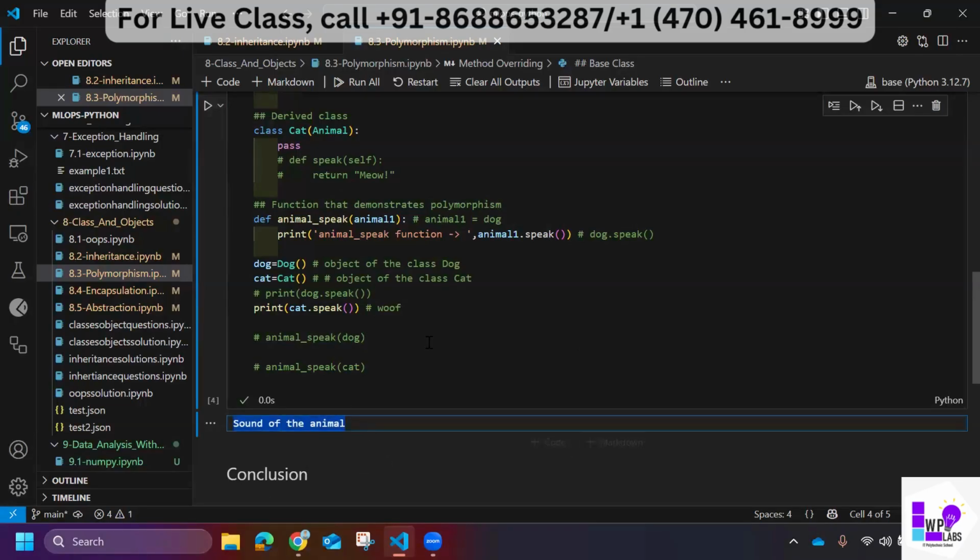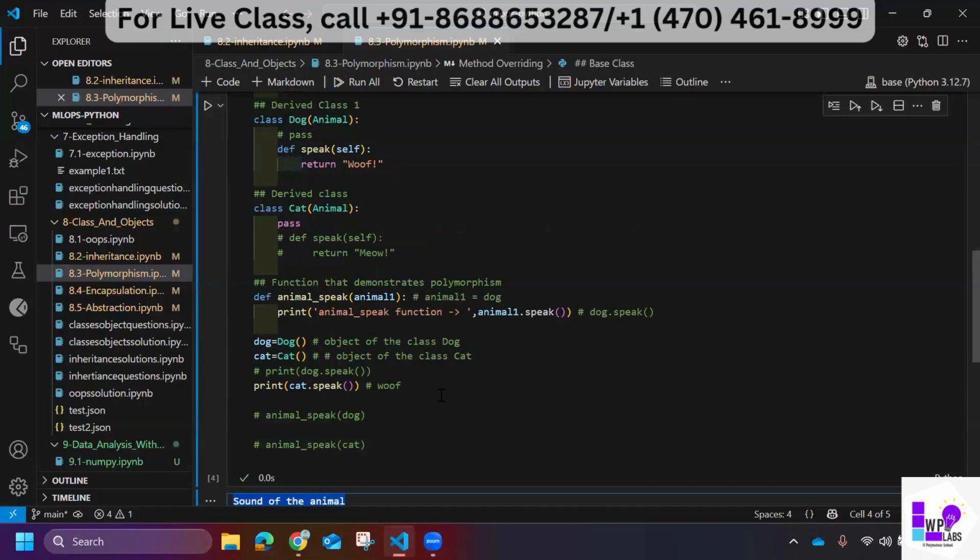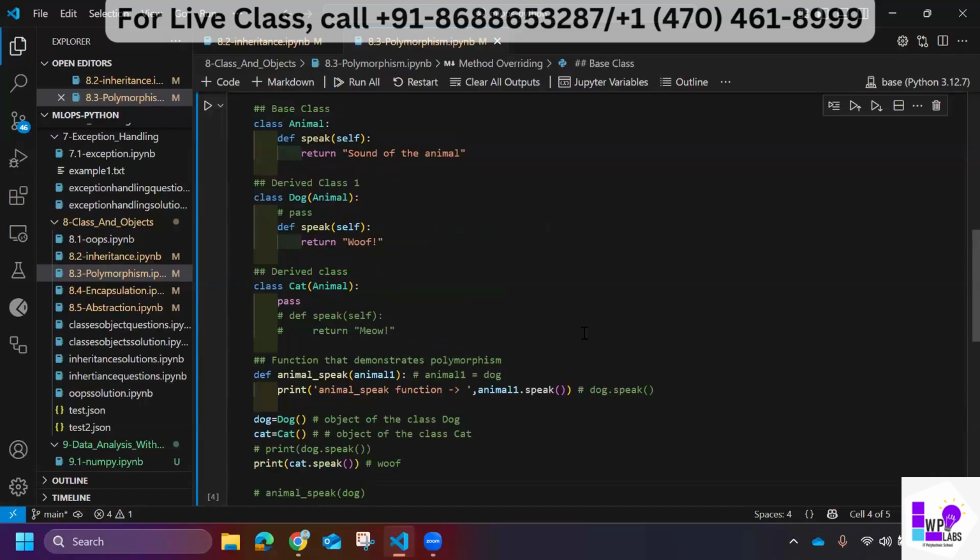Sound of the animal. Okay, so can anybody tell me why I got the sound of the animal? Can you go a little bit up? It's because when you define the class animal, which is the main class, the parent class, and then you define speak, it returns the sound of animal, and from there, anything that is following is gonna return the same thing.